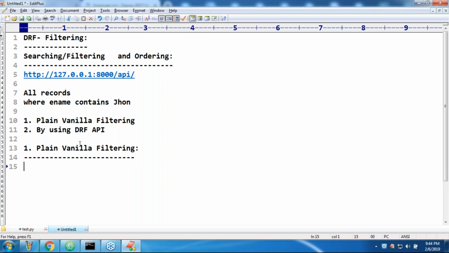Very simple, sir. In how many ways can we implement the filtering concept? Two ways, sir. One is we are doing it on our own. The second one is we are using DRF API. If you want to do it on our own, for that I named it plain vanilla filtering. So how can you do it?